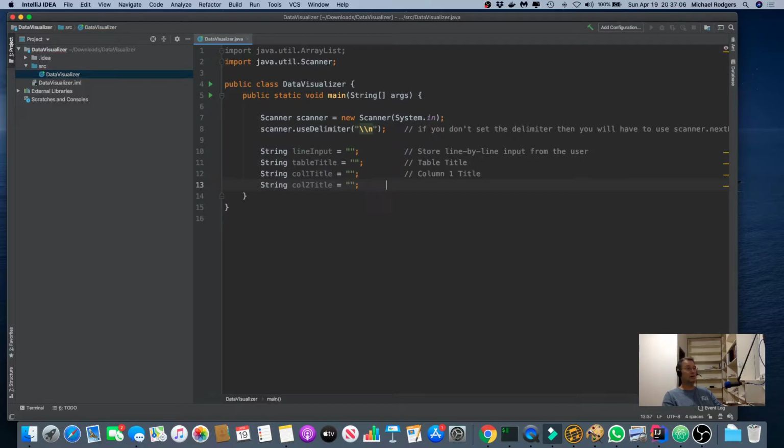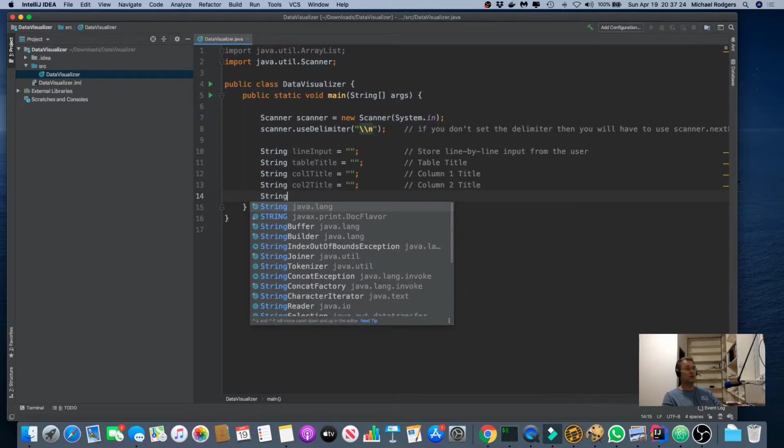Notice here I'm initializing all my variables, okay? We're going to be doing this all the way down, by the way. So this will hold my column2 title. Please make sure you include your comments. You must include this for your project. Okay, so now we're going to create another one.